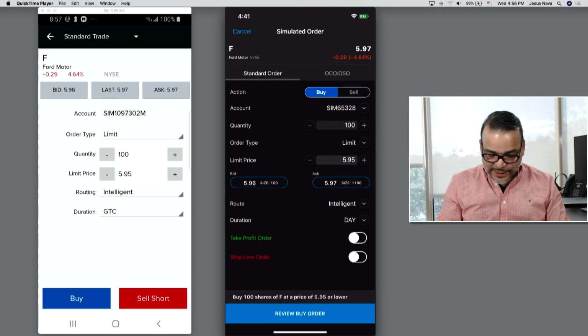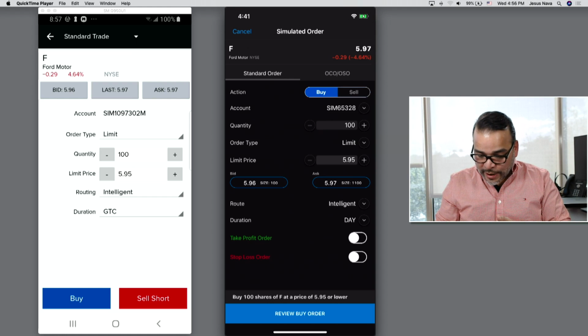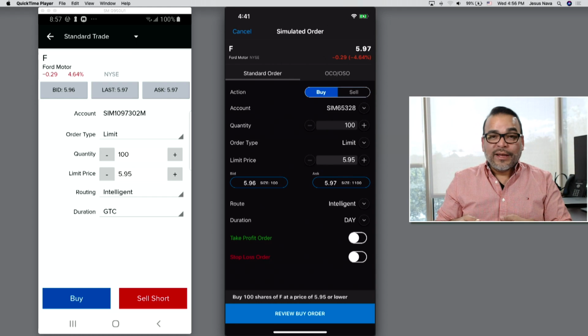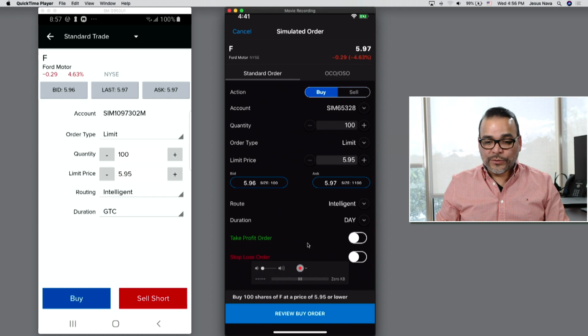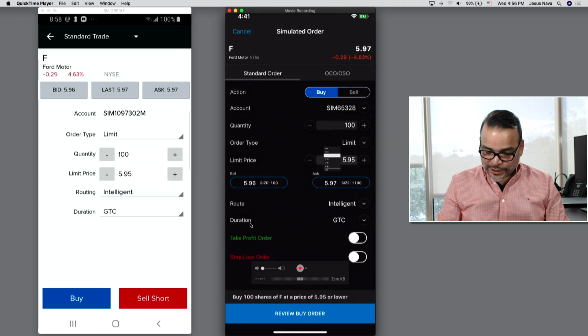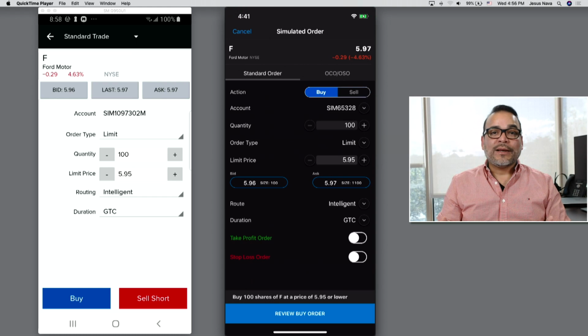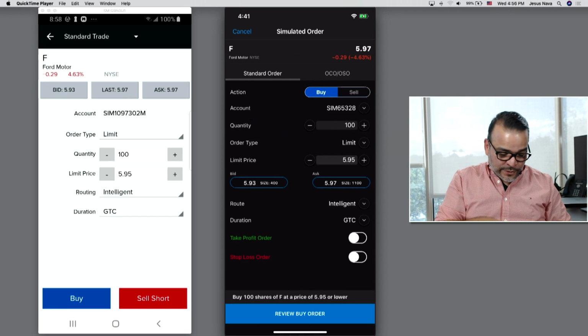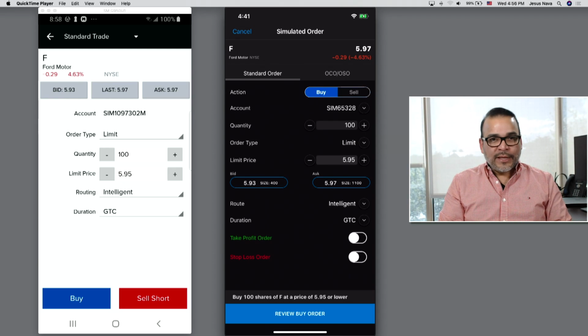So I'm going to do GTC on Android. Right here on iOS, we see the duration right there. I'm not sure if you're able to see it. I'm going to point to it with my mouse right here. I'm going to tap on day and make it a GTC, and I'm going to send this order. One of the differences is that Android gives you a buy and a sell short button. So it separates them in the buttons.